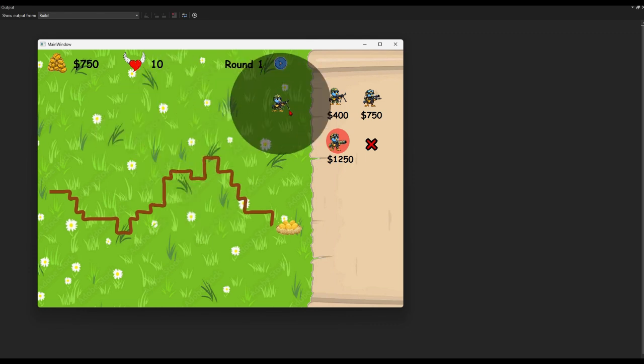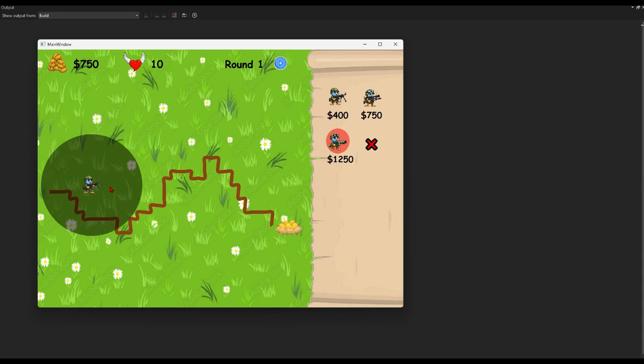So if I decide I don't want to place this tower anymore, I click this, and as you can see, we can no longer place a tower. No money has been deducted, and we can still place a tower if we would like to there. So that is going to be a pass.